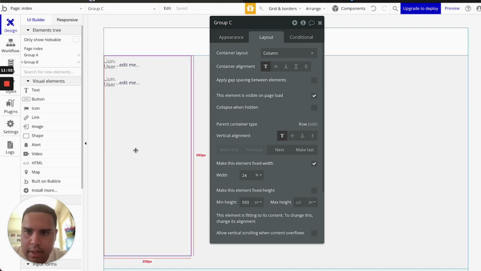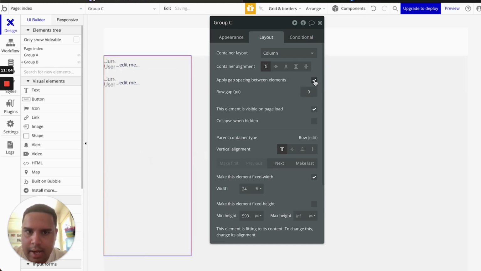And then the next is you can apply gaps in between. So I typically do it in multiples of 4 or 8. Some people say 8 is the best. Sometimes some people say 4. I like 4. So 4, 8, 12, 16, 20, 24, 28, 32, and so on and so forth.